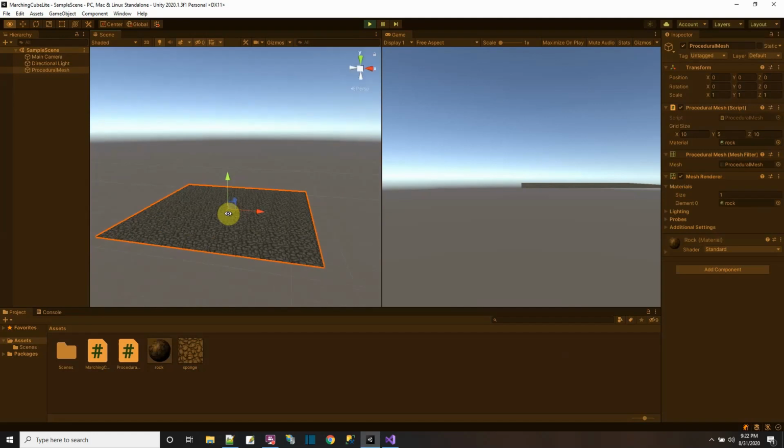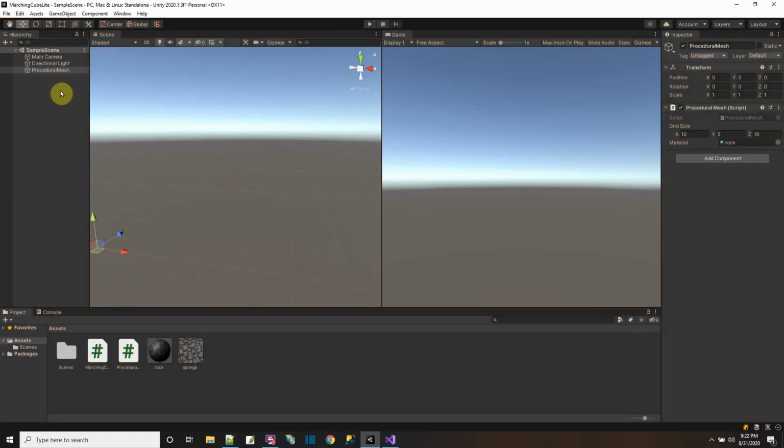All right, so it did make a mesh, but I thought it would be a little bit more hilly. So let me see. Let's put a little gizmo here so I can see where the start is with a little insignia.